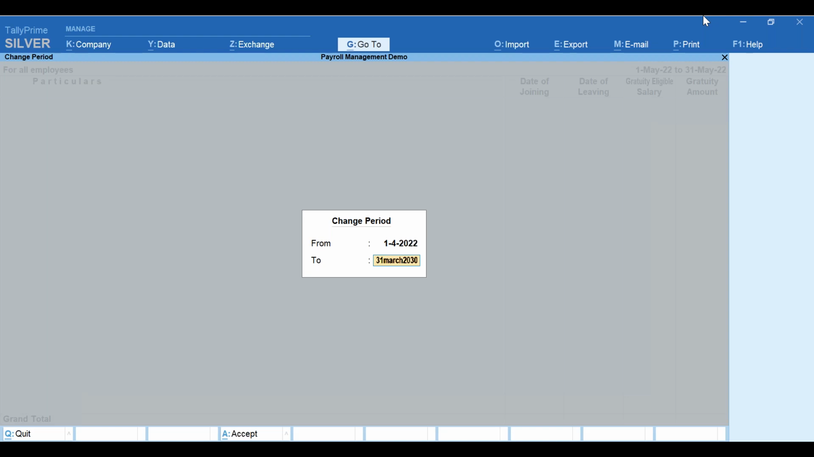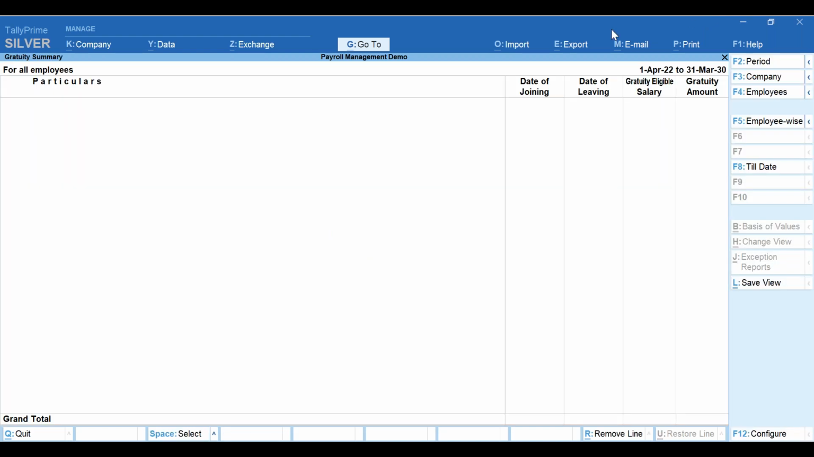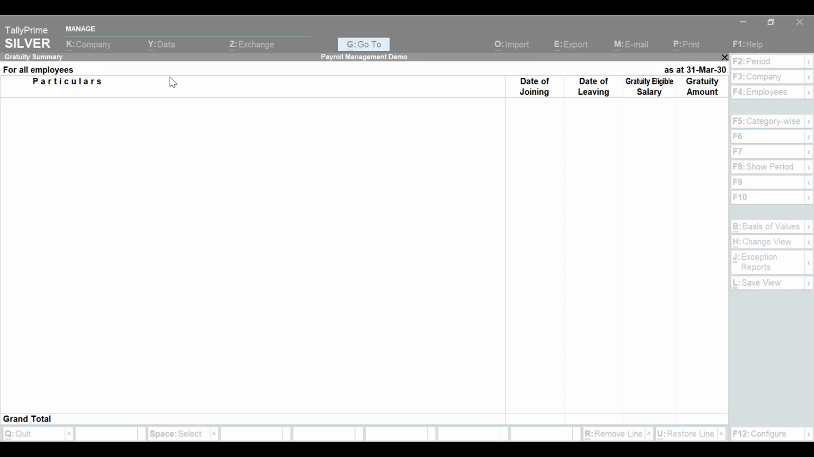So wherever you want to generate this summary based on the number of years the employee completed, you can generate this report and share it with your employee. We also have the option of employee wise, wherein it will show date of joining, date of leaving, gratuity eligible salary and gratuity amount. So till the period what has been calculated, you can extract it from here and share it with your employee. Anyway, the gratuity part we will take up once we cover the statutory part of this payroll.